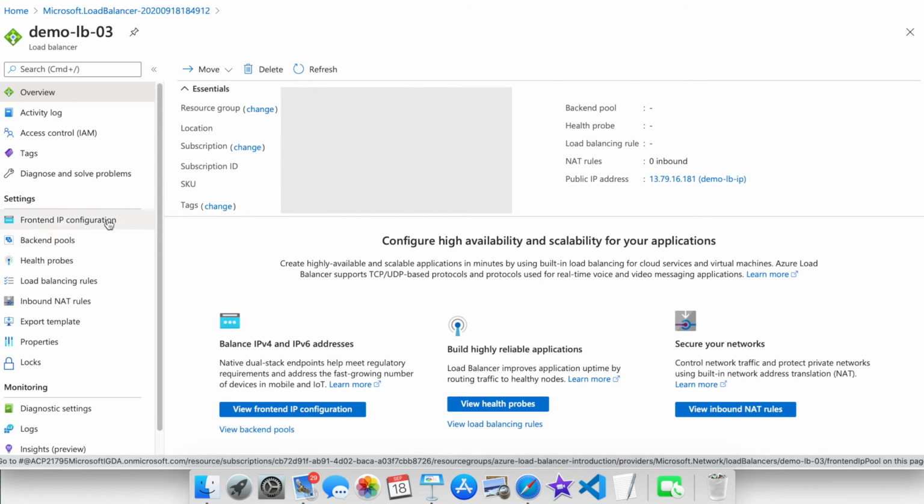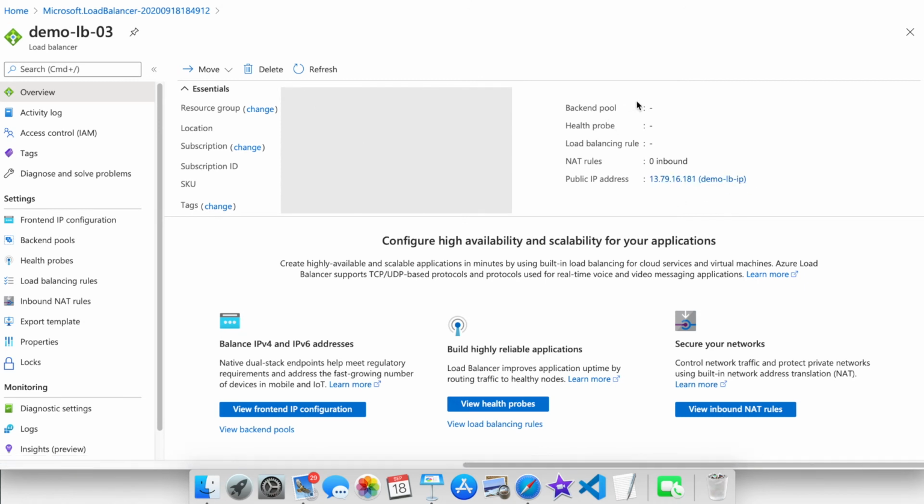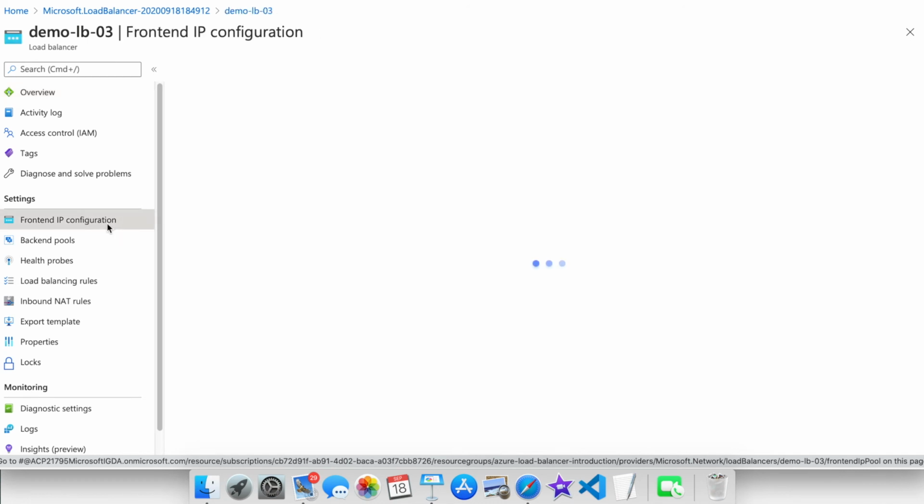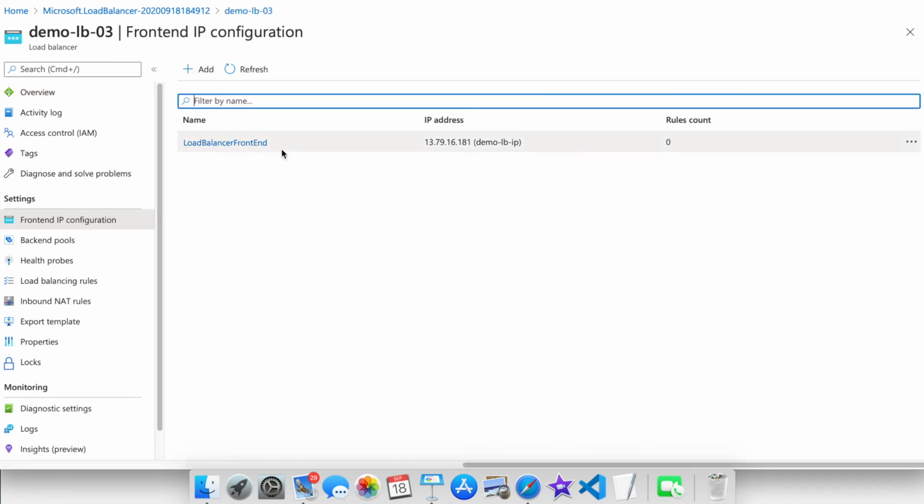Now I have the load balancer available, which is bound to this particular IP address. As you can see, at the moment there is no backend pool, health probe, load balancing rule or NAT rule configured here. So we are going to go ahead and configure each of them one by one. As I mentioned, the front-end IP address is the public IP address which has been associated with your load balancer. That's why you can see the public IP address available, and you will see the same thing here in the front-end IP configuration.